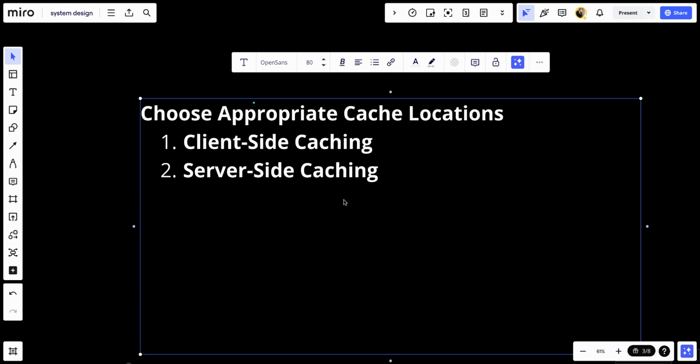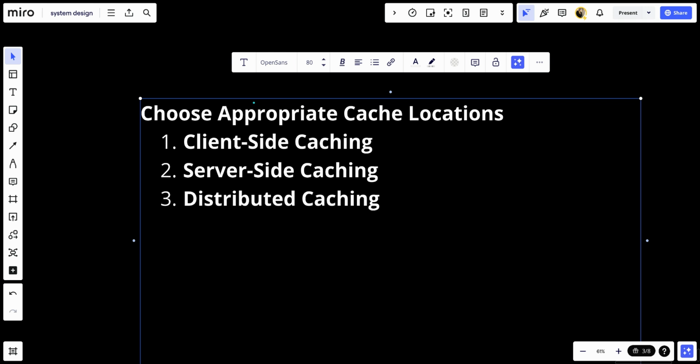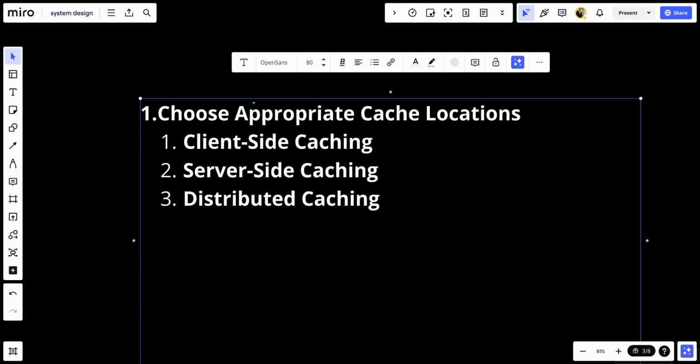Number three, distributed caching. For distributed applications, especially in the microservices architecture, use distributed cache systems like Redis or Memcache to share state information across services and instances. This is the first thing that we want to talk about.